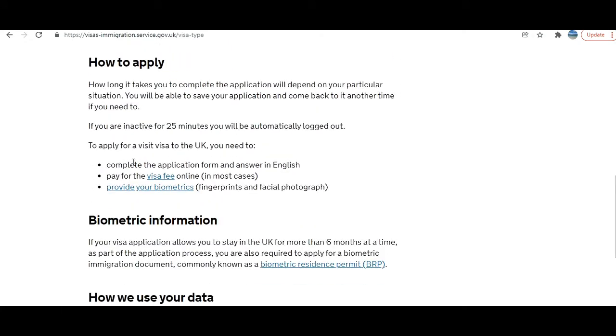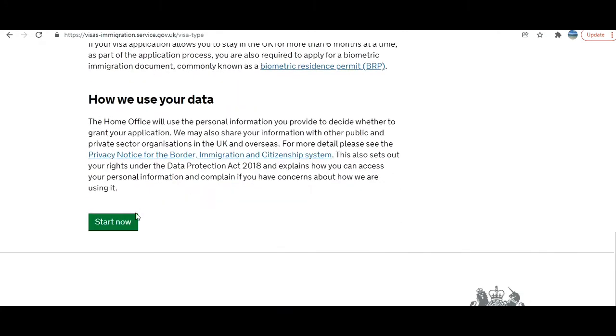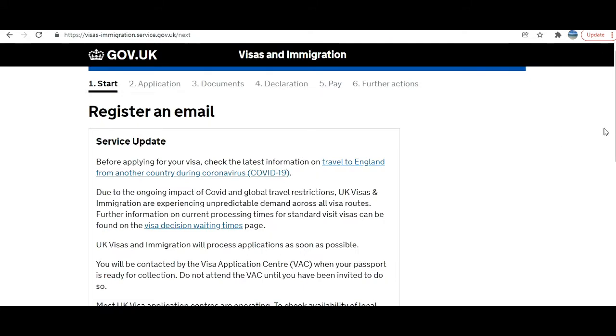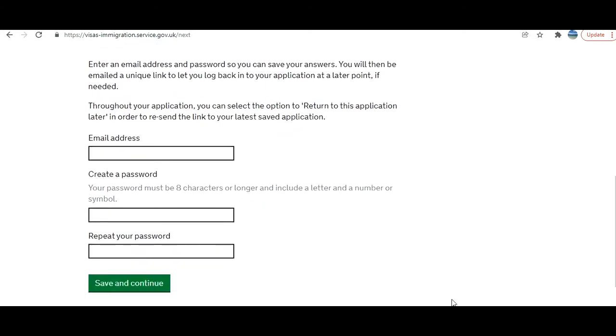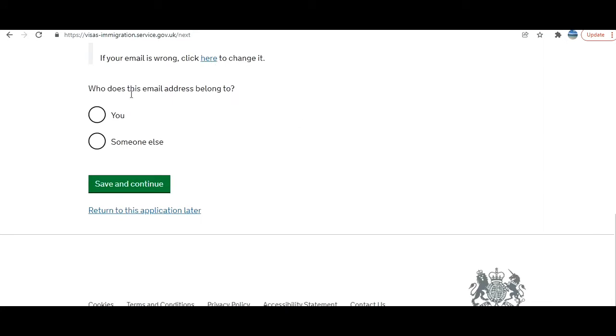Now this is what they say: in order to apply for a visit visa, you need to complete the application form, pay the fee and provide your biometrics, and then it starts. Now you have the option of starting. Click on start now. Register an email, password. So I'm going to do this step and go to the next step. In the next step, they show the email address and ask if this belongs to you. So I'm going to select yes, whatever is your case, and then click save and continue.